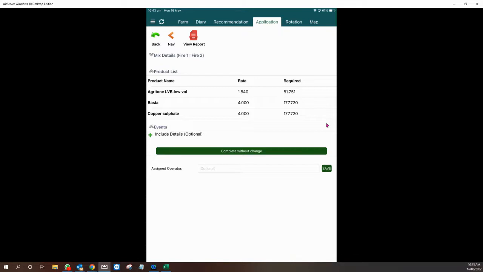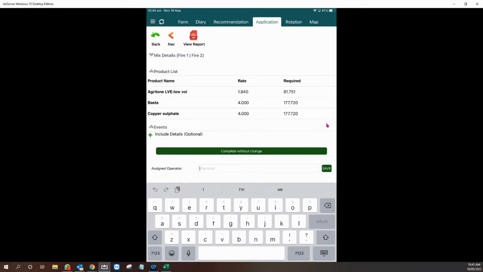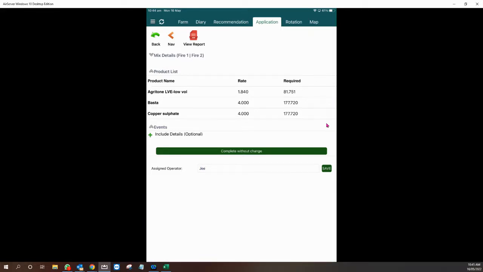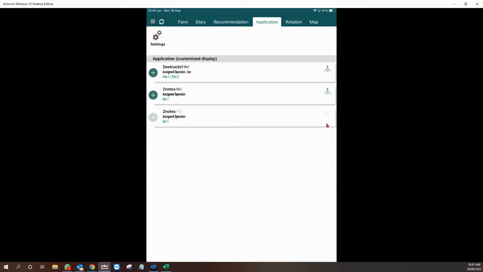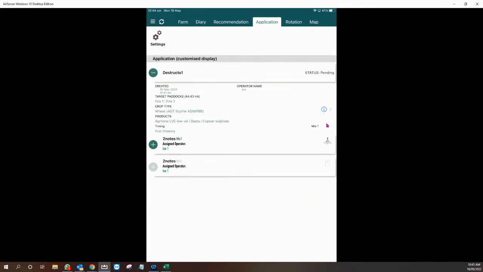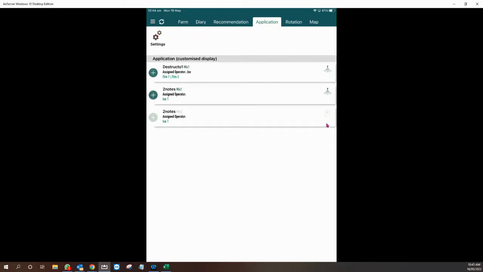If you're managing other people and using our mobile app and you want to say, hey, Joe, please go and do this spray, you would jump in here and in the assigned operator section, you would type Joe and you would save. And now if I go back, touching the back icon there, you'll be able to see that Joe is the person that's been assigned to that mix. Then the idea is that Joe would see that and he would understand that he would have to complete that task.